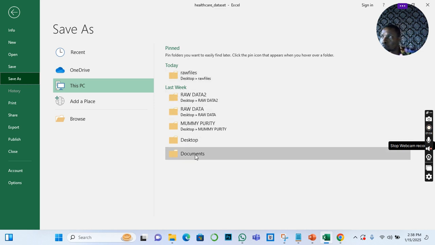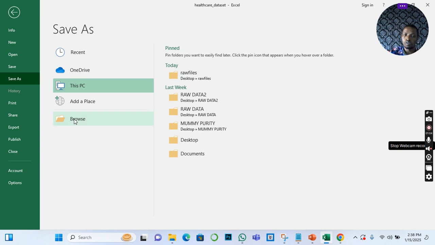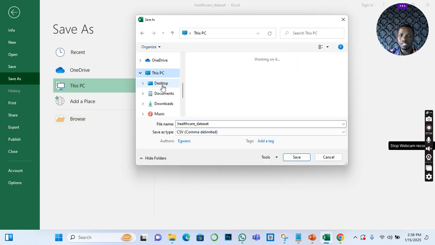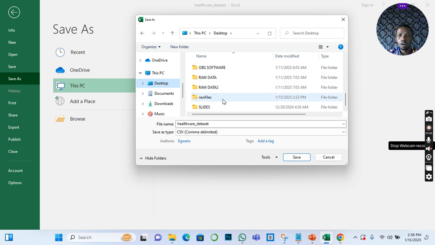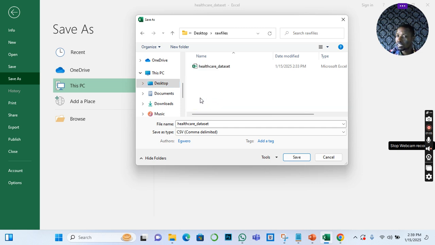Could it be that any of these places is where you want to go? If it's not, then you go to Browse, and then you locate it. Remember, we created the folder on the Desktop. Now, I will click here and open it. I will add something different to the name in order to differentiate it from the CSV. I don't want to override the original one, right? So I will just add 2, just to differentiate it from the original one.